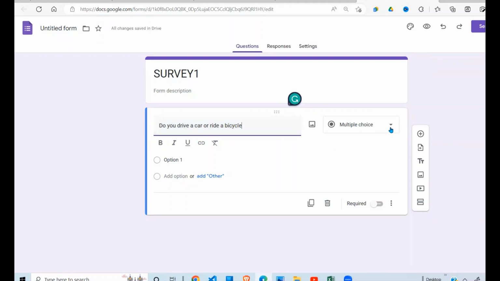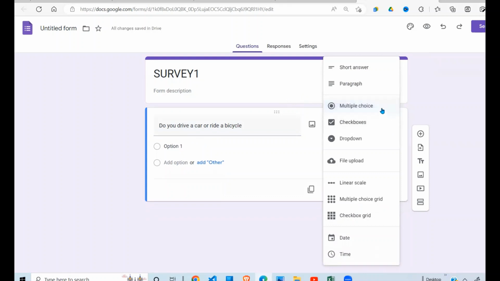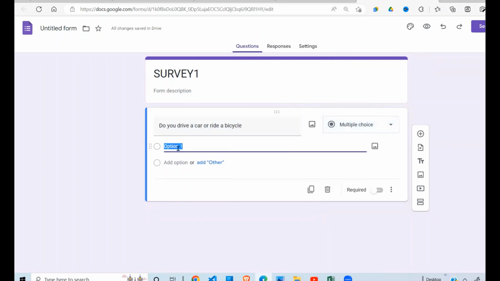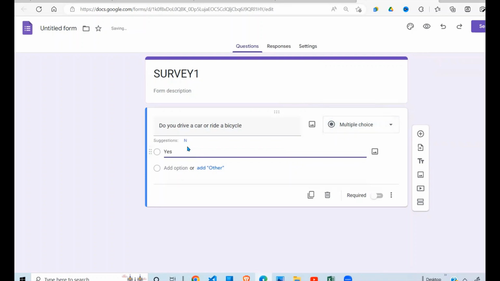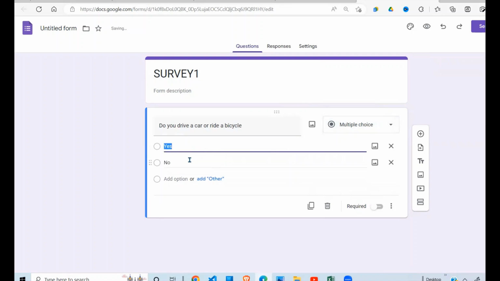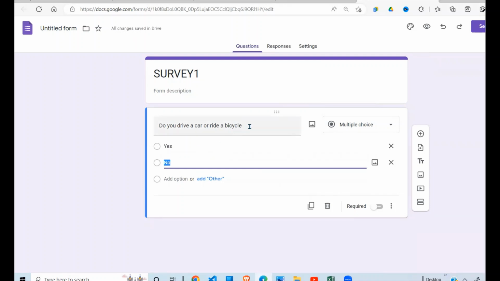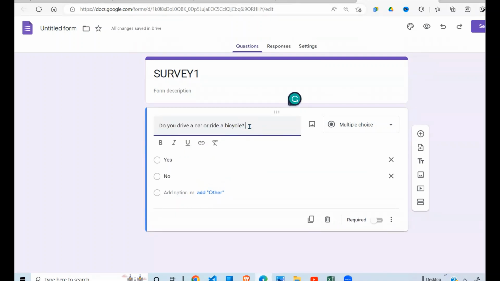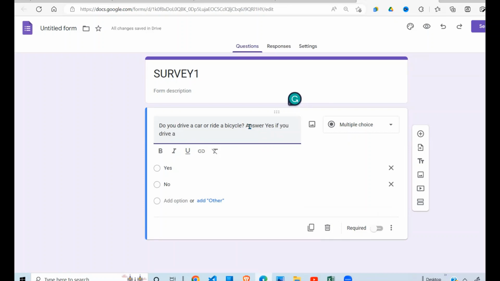And it's going to be a multi-choice question. I'm giving answers yes and no. I'm going to add a hint for answering, where I'll say answer yes if you drive, and no if you ride. Okay? With that out of the way, this is my first question.